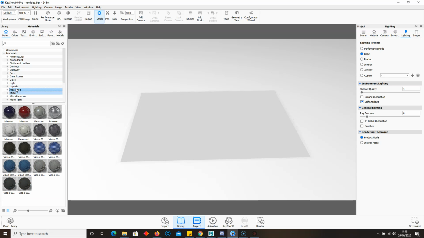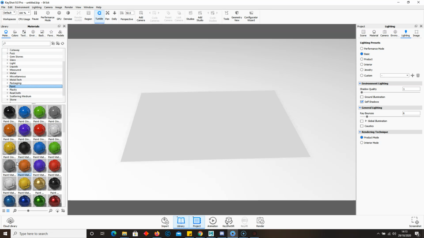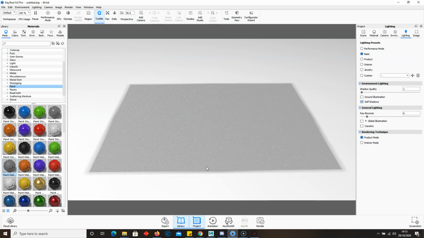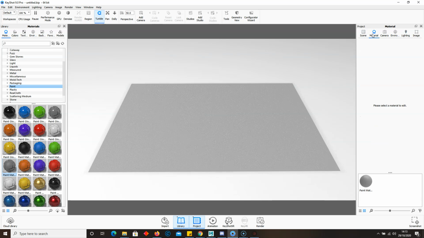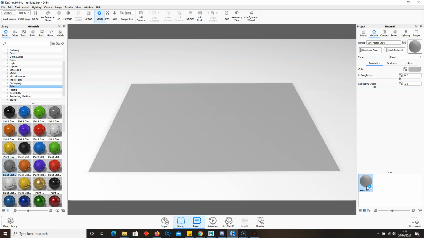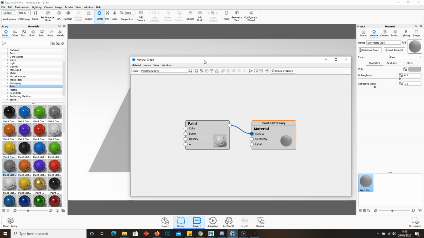It seems to be a little bit slow. There we go. We can go to paint, drag and drop a matte material, for example, and then we'll start adding our displacement map. So we're going to go into our material, double click on our new matte material, and load the material graph.